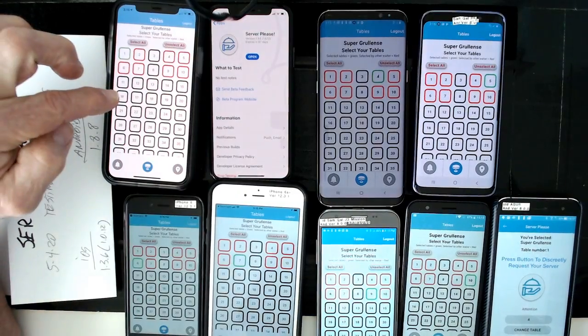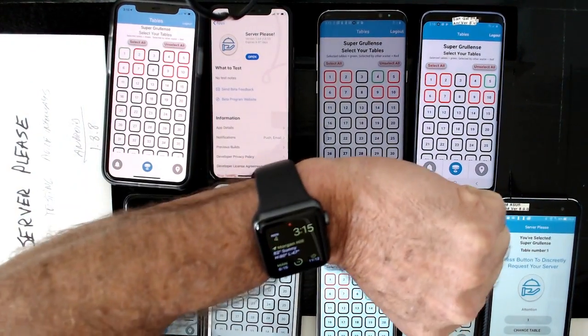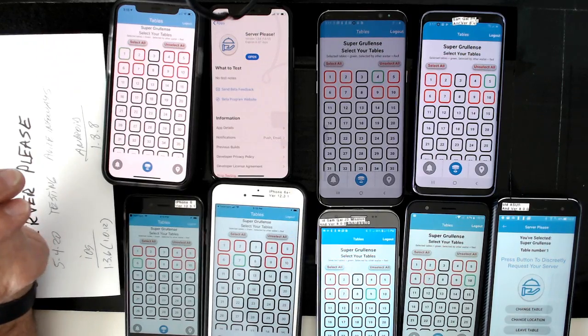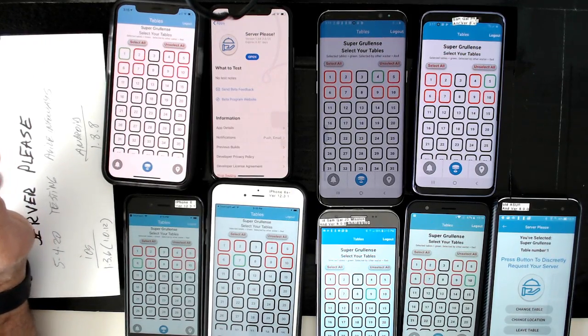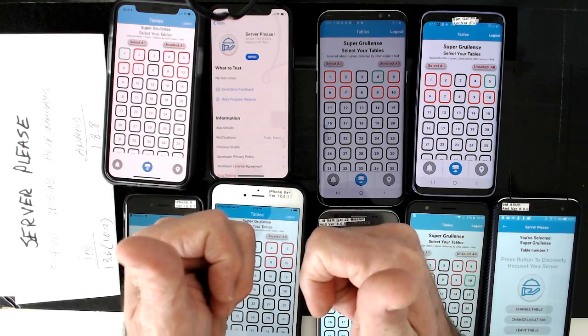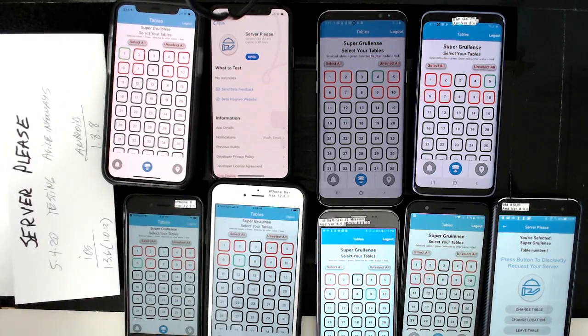So the waiter has the phone in their pocket. If they have a watch, it shows up on the smartwatch. If they don't have a watch, it gives the audio notification. If they're busy carrying stuff, they just look over there and say, yep, I'll be right with you. And that's how it works.